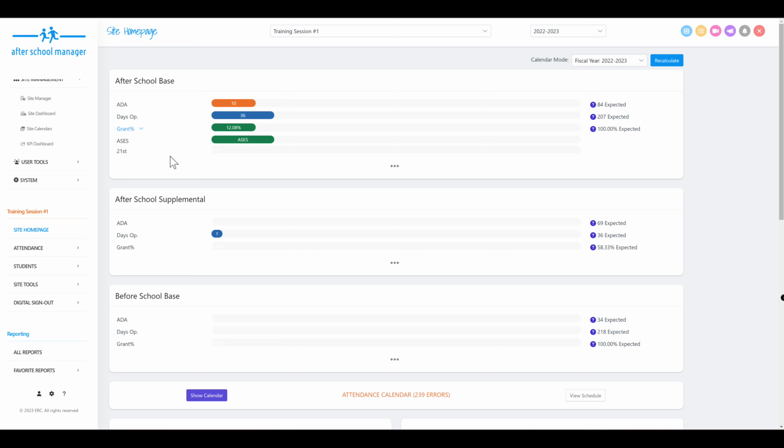Now, without getting into the details, the system will automatically calculate between any two funding sources or multiple funding sources based on the rules set forth by the funder. In this case, the Department of Education has provided guidance on how to split attendance when you are double funded between ACES and 21st Century. And the system will do that automatically, splitting between those two grants, splitting between base and supplemental, and splitting between after school and before school.